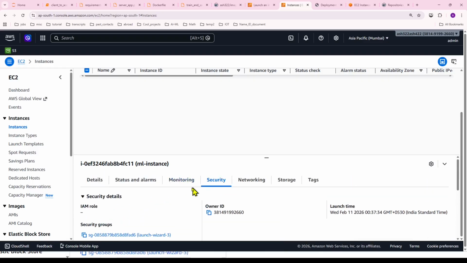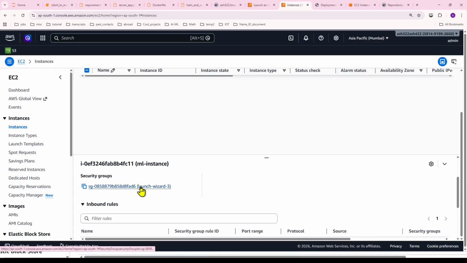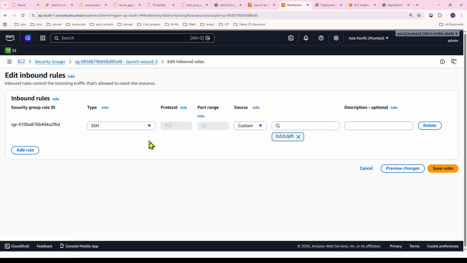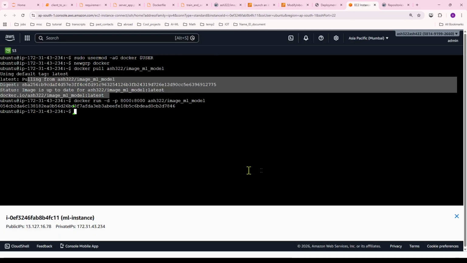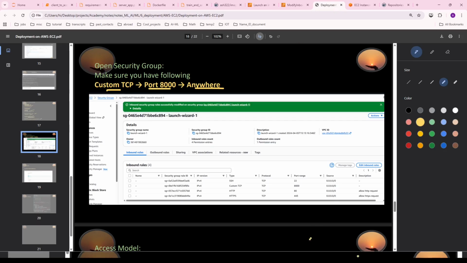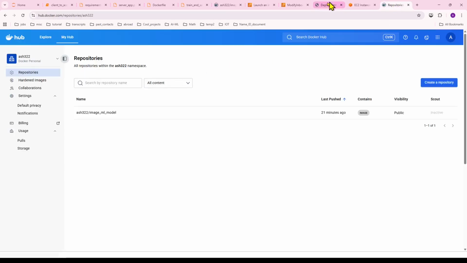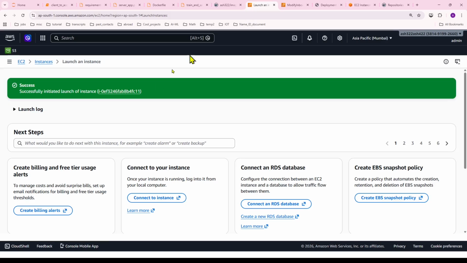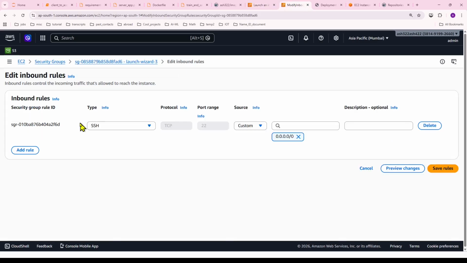Where's that? Security group right there. So click on the security groups, and you have inbound rules. Okay, so this is the inbound rule. Let's go ahead, click on edit inbound rules. These are the inbound rules that you have. Make sure you have this one. Where is that one I was showing you? No, not this one. Yeah, this one. Custom TCP port 8000 anywhere. So let's go ahead and do that. Open up this one.